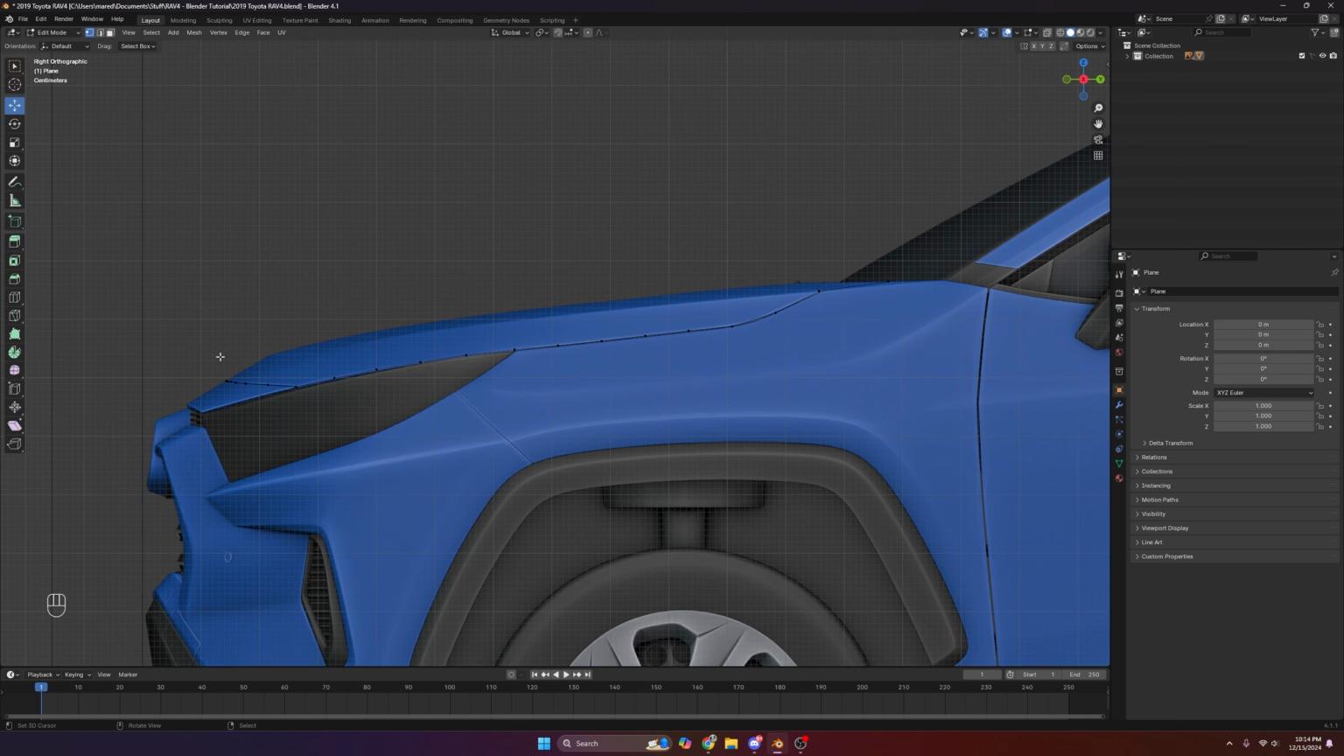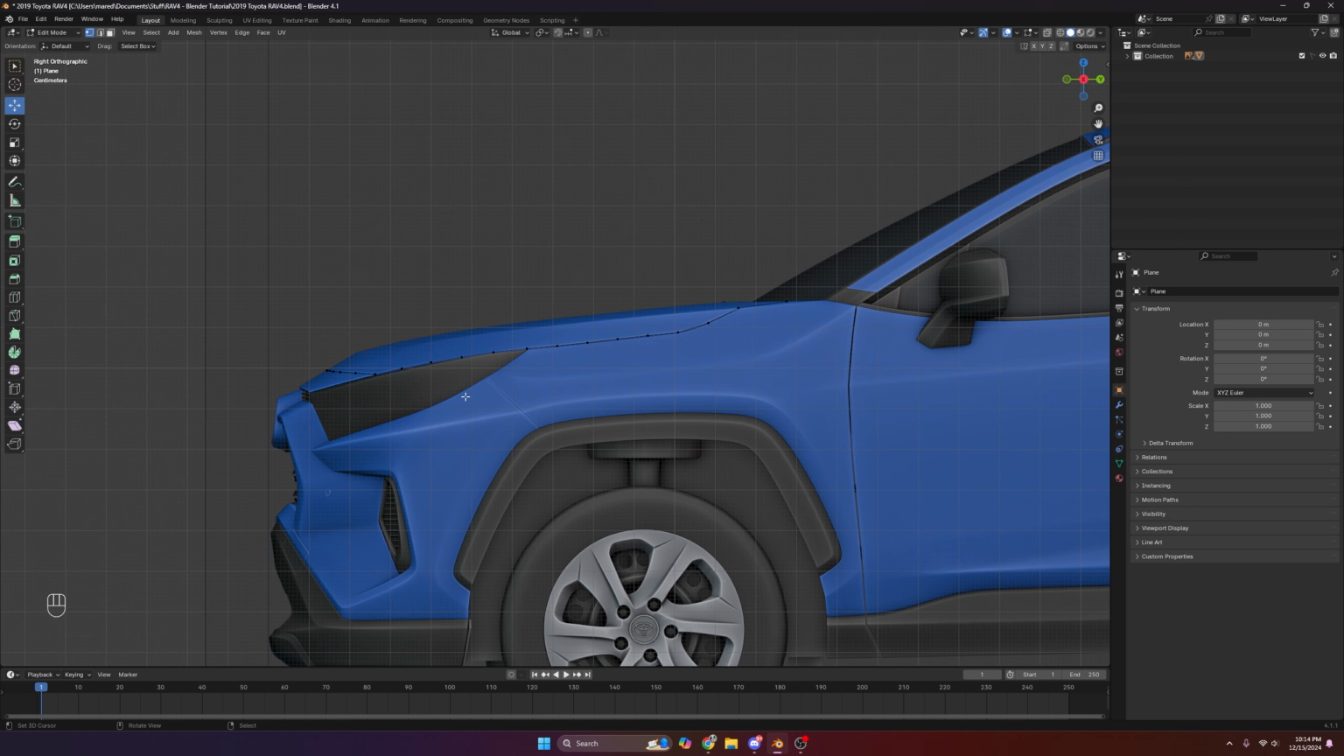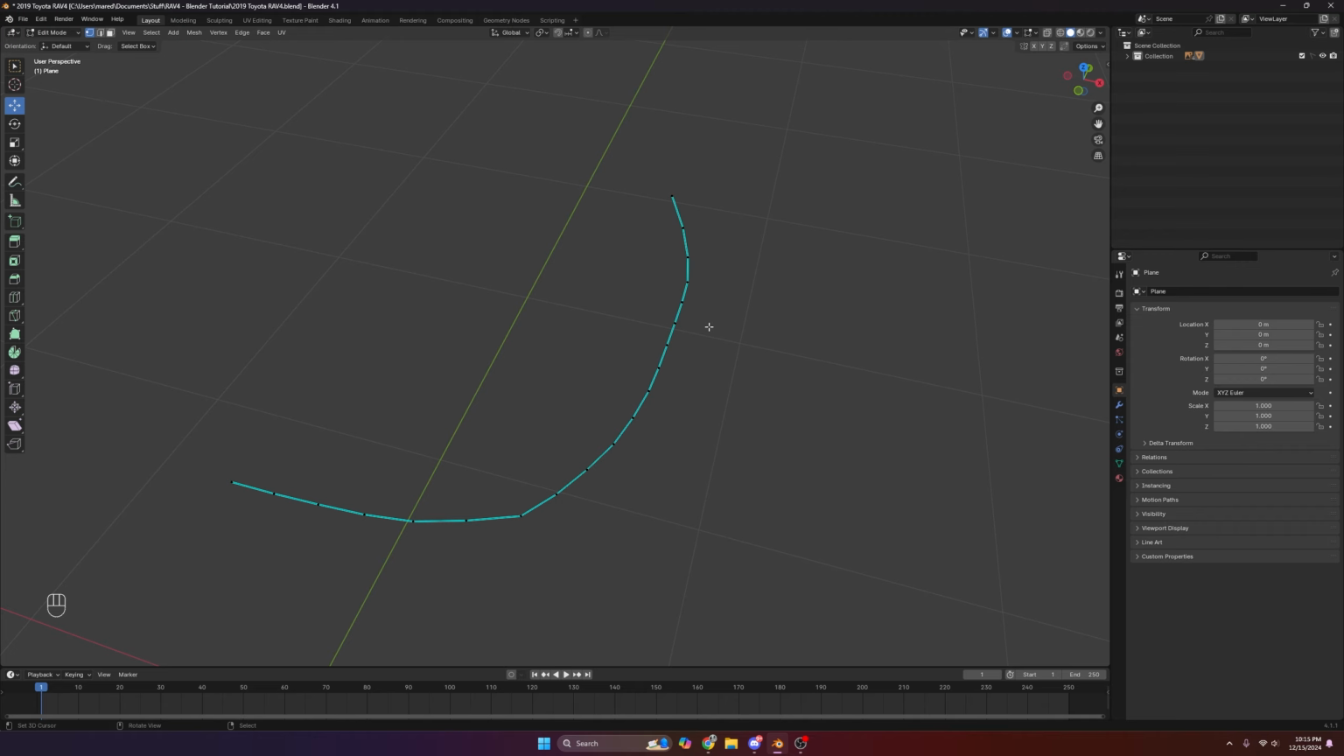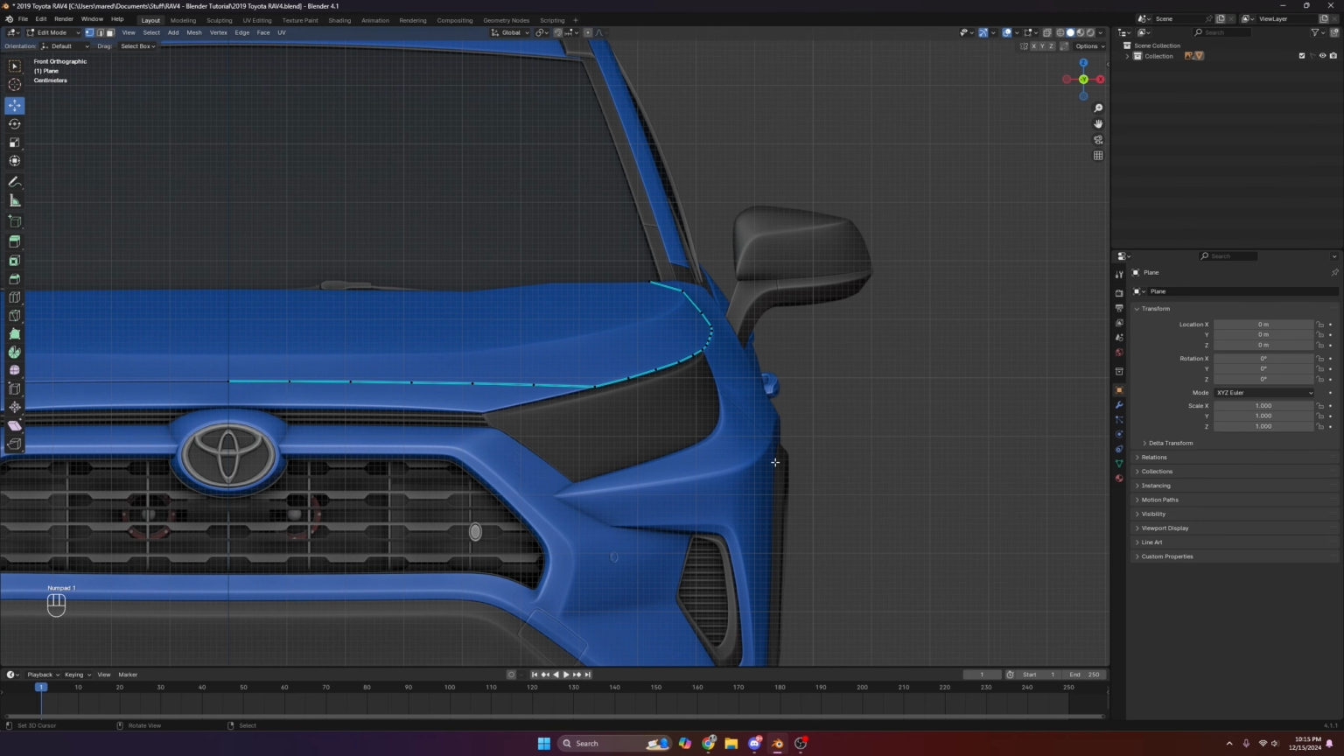So what I also like doing, since this is a panel gap, is to mark it sharp. So I'm going to press A to select all the vertices, Ctrl+E, and then Mark Sharp. You can tell a line is marked sharp when it's blue.